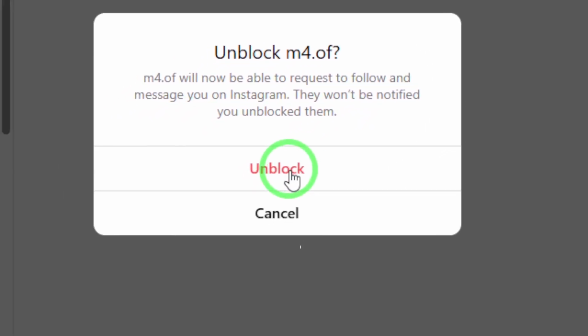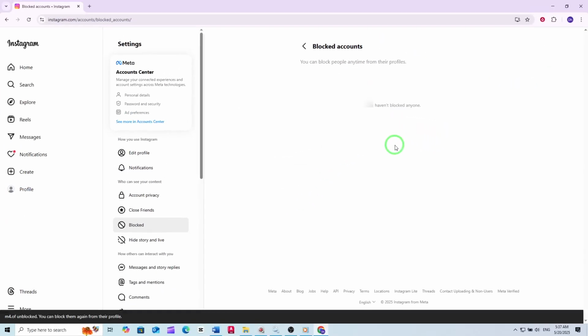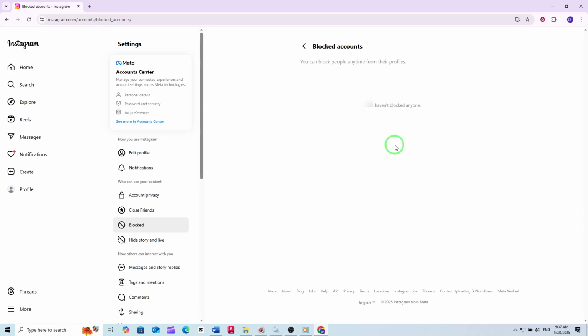You can repeat this process for as many accounts as you want. There's no need to go back and forth between pages. Just keep clicking Unblock and confirming until you've managed your entire blocked list.